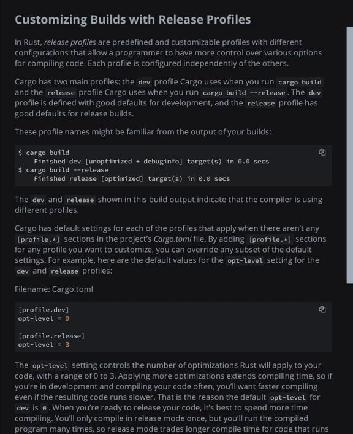These profile names might be familiar from the output of your builds. So we've got finished dev, unoptimized plus debuginfo, and then cargo build --release, finished release, optimized. The dev and release shown in this build output indicate that the compiler is using different profiles. Cargo has default settings for each of the profiles that apply when there aren't any profile sections in the project's Cargo.toml file. By adding profile sections for any profile you want to customize, you can override any subset of the default settings.